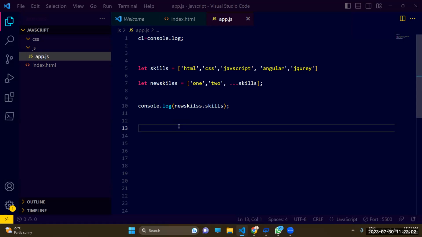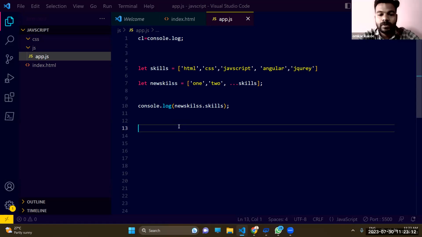Yeah. What are the basic building blocks of Angular? If you are talking about the basic building blocks of Angular, those are the components, module, services, and modal. These are the basic building blocks of Angular.